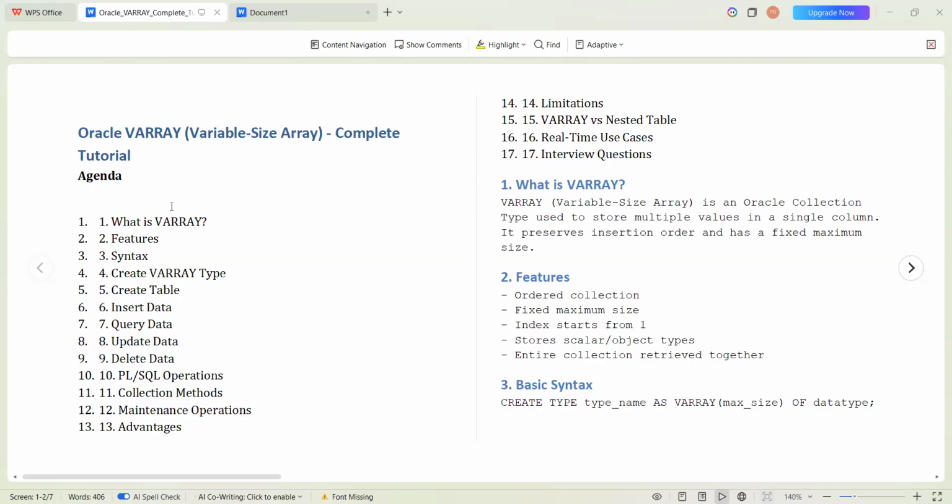Today we are going to discuss the topic VARRAY. So we have normal data types in Oracle SQL. Then we have some special collection data type, VARRAY. So what is the VARRAY? VARRAY is an Oracle collection type.